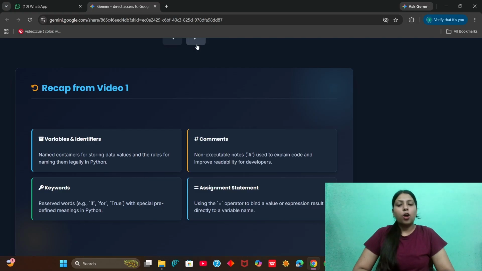Next, we covered comments, which are non-executable notes that are basically ignored by the interpreter. They are used to explain code and improve readability for developers. Then we learned keywords. These are reserved words with special predefined meanings in Python. Next, we learned about the assignment statement using the equal to operator. We use it to bind a value or expression result directly to a variable name.